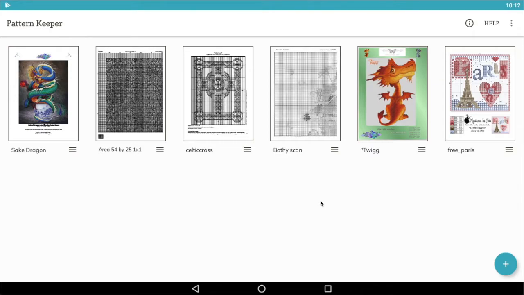So in video number 18 we looked at how to manually assign a grid, and we used this free Paris chart that I got from Madame Lefay. So if you haven't looked at that video, it's worth having a look at.